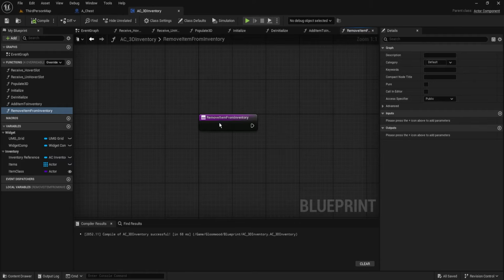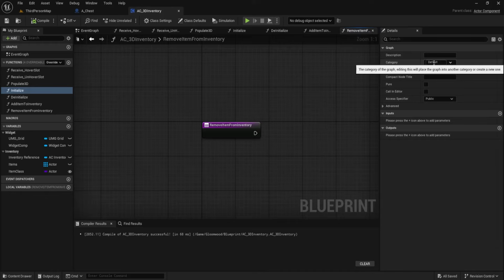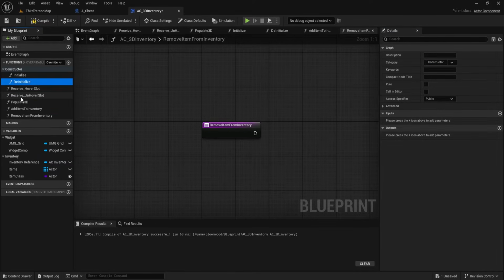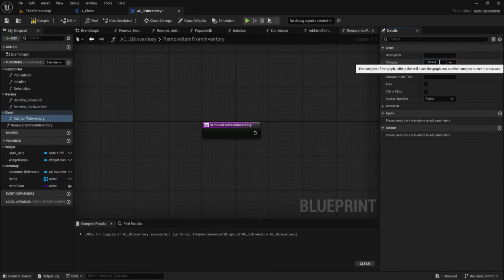What we're going to do is we're going to start with our initialize. We're not just going to go through them like this. And the reason we're going to do that is because the initialize will allow us to test whether the items spawn correctly. So we're just going to sort these first. We'll put them in constructor. And this is going to be DeInitialize as well, and populate 3D, because it mainly is used in initialization. This is going to be receive. And we'll call these ones direct as well.